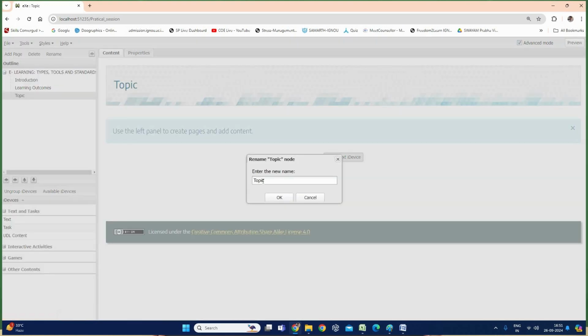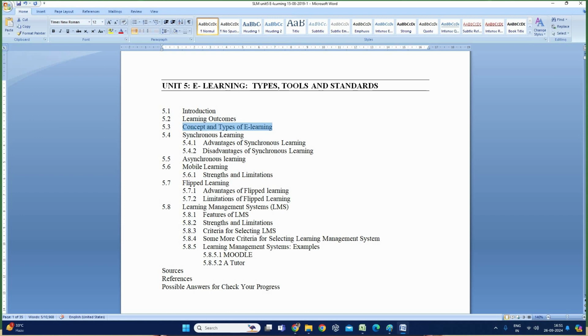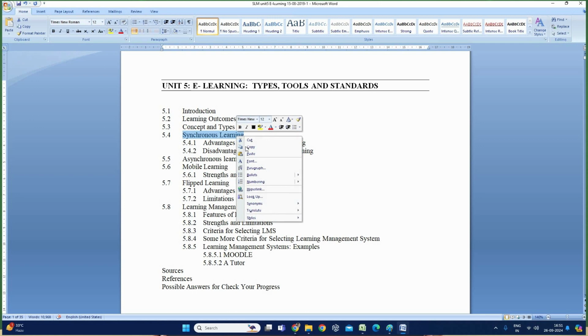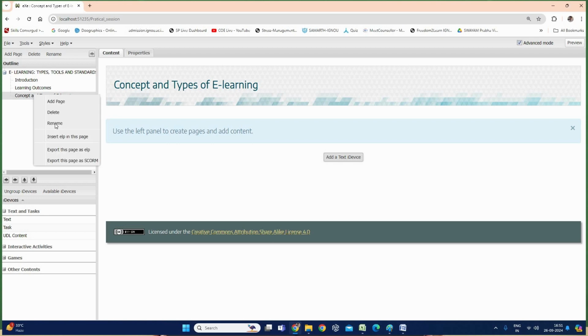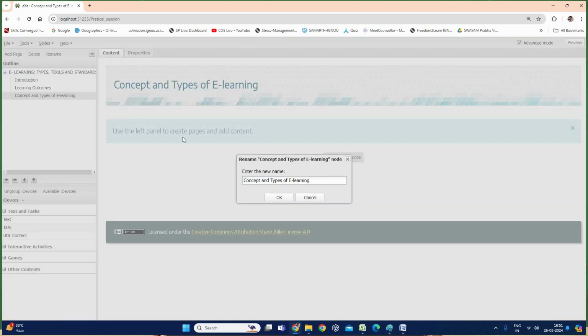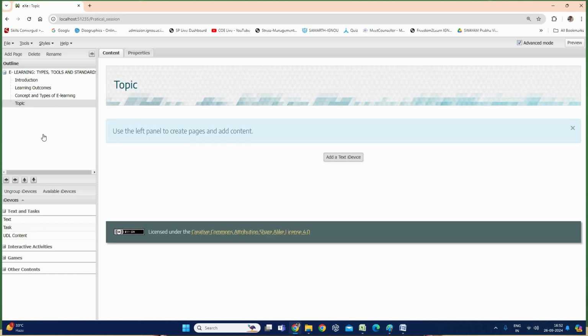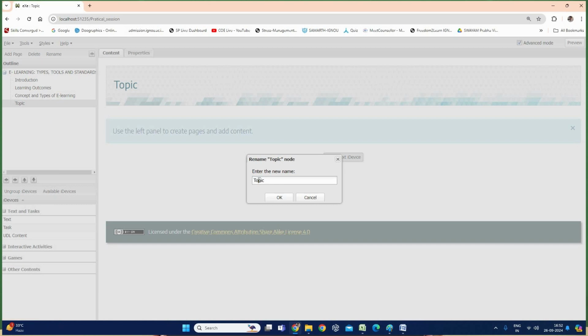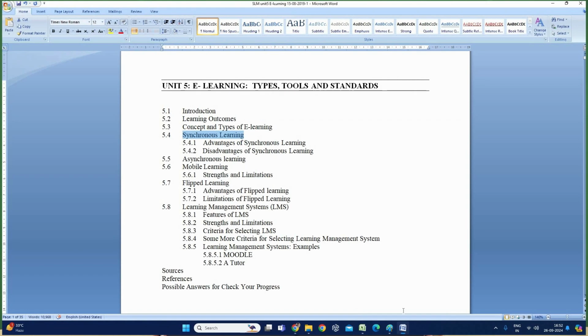See here renaming and Control V, which is the concept and types of e-learning. Now I am copying that synchronous learning, copy, yes, paste, add page, click OK. Now I am going for home, again I am choosing that.